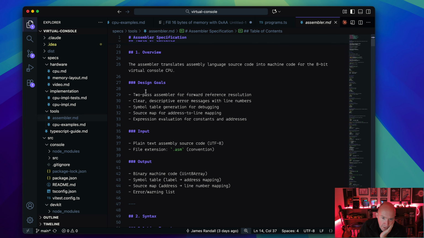Two-pass assemblers, this was quite common, for forward reference resolution. It's really awkward if you can only reference backwards. So early in the program, that becomes quite difficult to deal with. It's something that's so low level.